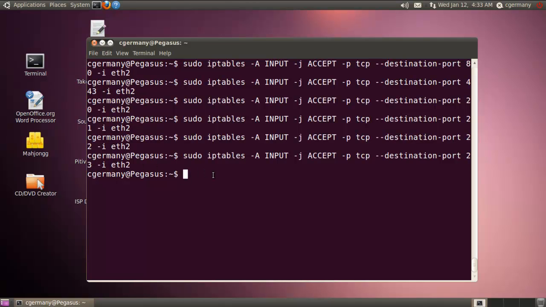Well, if I had a routing server, I'd have more than one NIC card. It'd be multi-homed. That would be very important. But I only have one NIC interface here, ETH2. So that's pretty much my only option here.